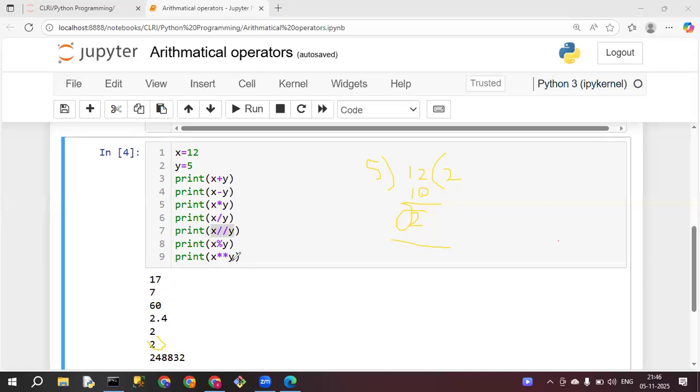And x power 5, that is the power operation. 12 power 5 is 12 into 12 into 12 into 12 into 12. 12 is written 5 times and multiplied 5 times. Its value is 248832. Got it, everyone? Understood? This is about division, very, very important.